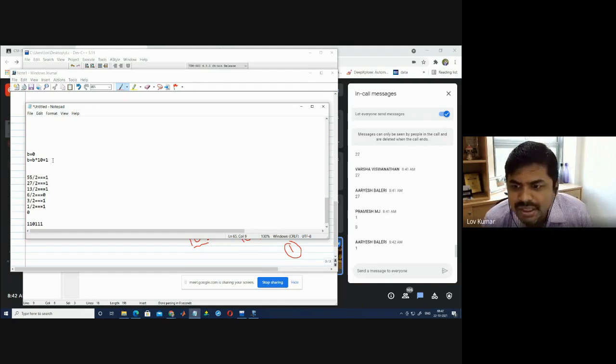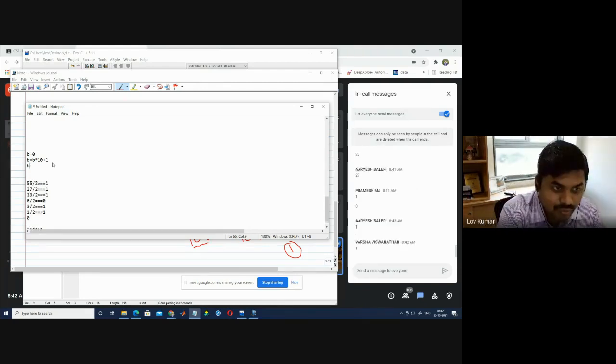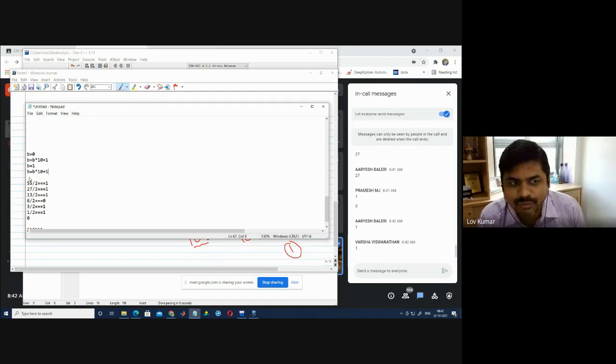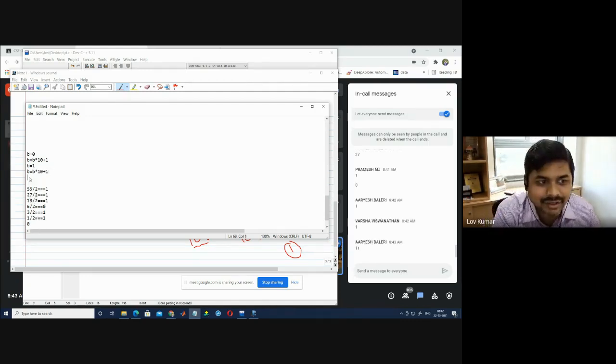What is the value of B? B will come 1. Okay, B equal to 1. Take one step. Now second case, again we are getting 1. So again we are writing B equal to B into 10 plus 1. What value of B will come? We are getting 11.